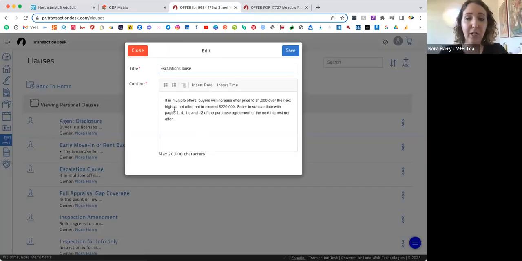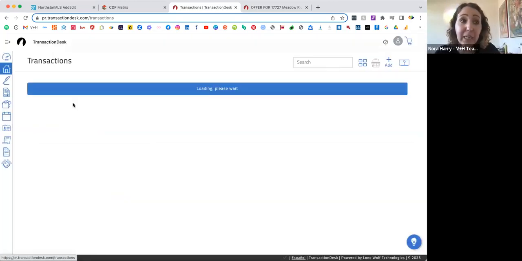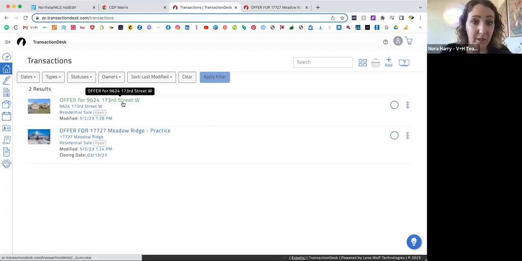Escalation clause, right? If in multiple offers, buyer will increase offer price, and you could put XXX in here too, to help you remember to change it, over the next highest net offer, not to exceed XXX price, right? Seller should substantiate with pages of purchase agreement of next highest net offer. Okay. So per Andy's old way, he would have this in a notepad and he would copy it and then go back into his purchase agreement and add it, right?